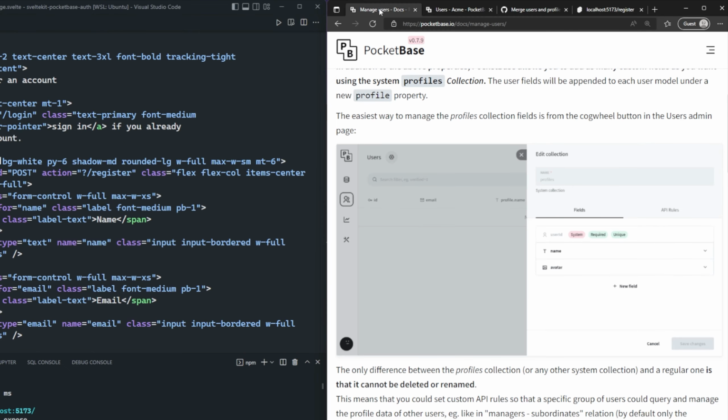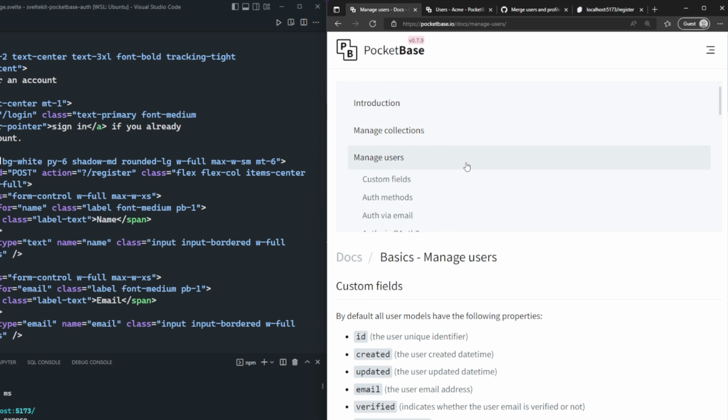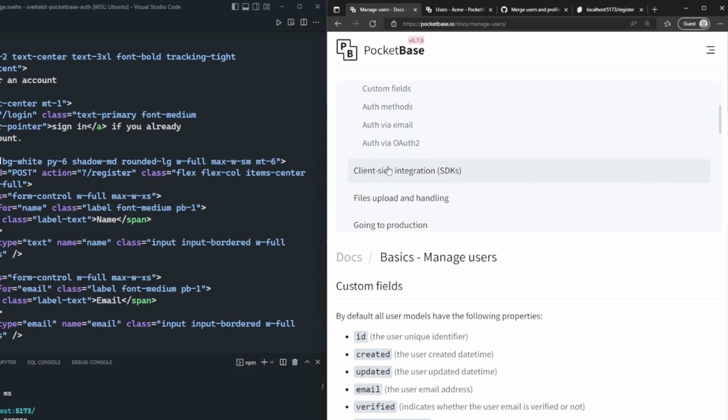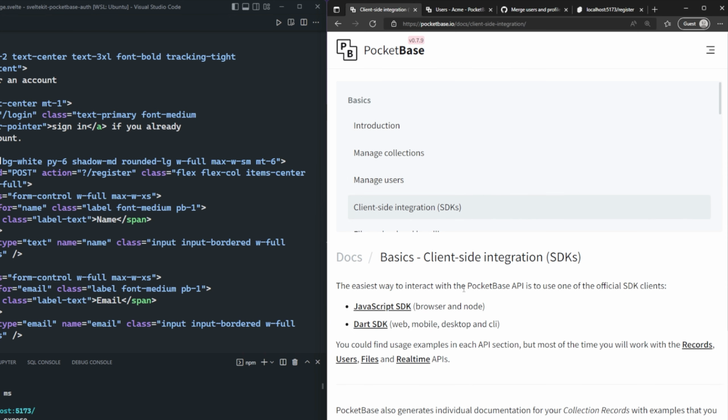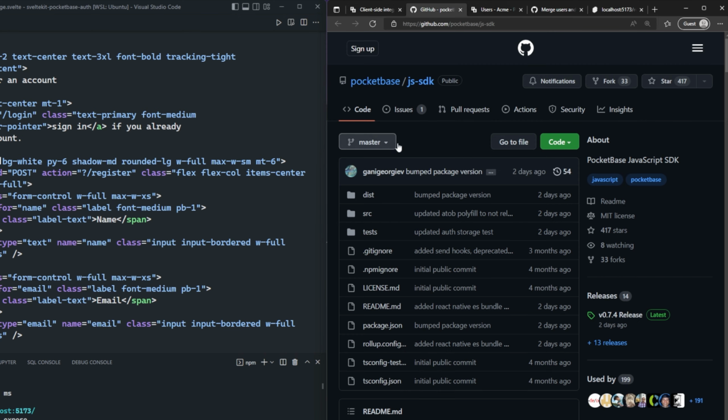So now if we go back to the PocketBase documentation, we're going to look for their JavaScript SDK. And if we look here on the sidebar, it's going to say client-side integration. We have some SDKs, and it says that the easiest way to integrate is to use one of the official SDK clients. Our JavaScript SDK supports browser and Node, which is what we're going to be using. So let's go ahead and click on that, and it's going to take us to the repository.